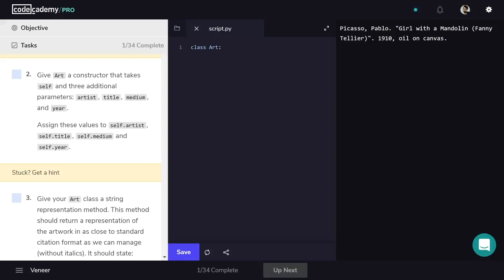We'll want to pass in basic information about the artwork, like the artist, title, medium, and year of creation. We can give art a constructor that takes these four attributes as parameters. Remember that a constructor in Python is the init method, which is short for initialization. So we'll define our init method.